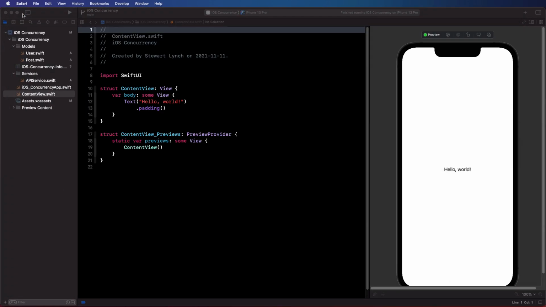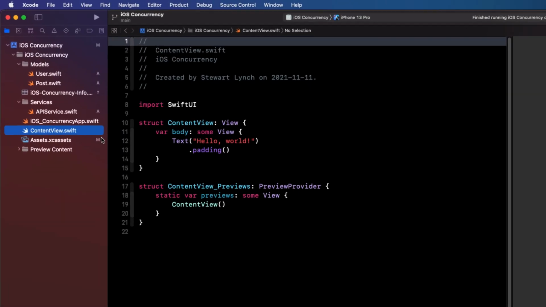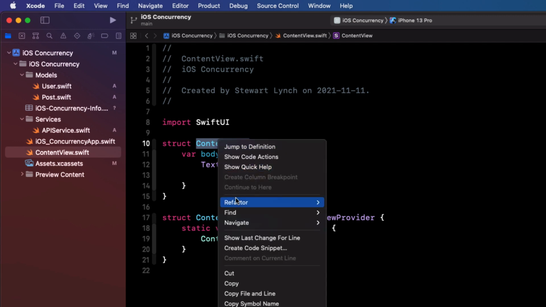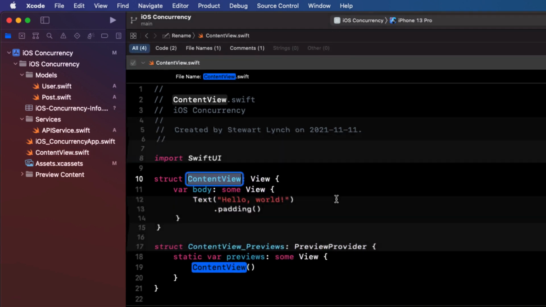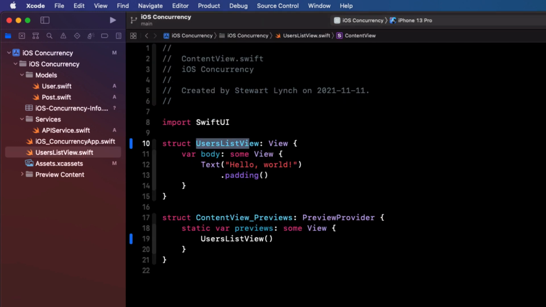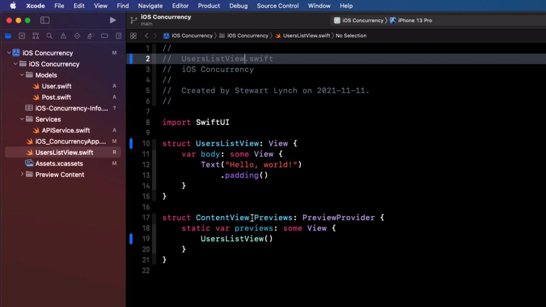The first thing we have to do is to change the name of our opening view from content view to represent what our first view is going to be. And that's going to be our users list view. So we can do this by right-clicking on the name and choosing refactor. And when we type in our new name, this not only renames the view, but also the file name and any instances where it is referenced, like in the app file. The other thing you might want to do is to change the preview to users list view underscore preview and the header as well.